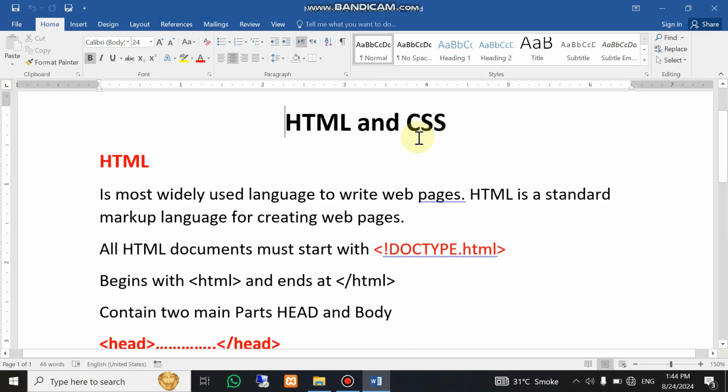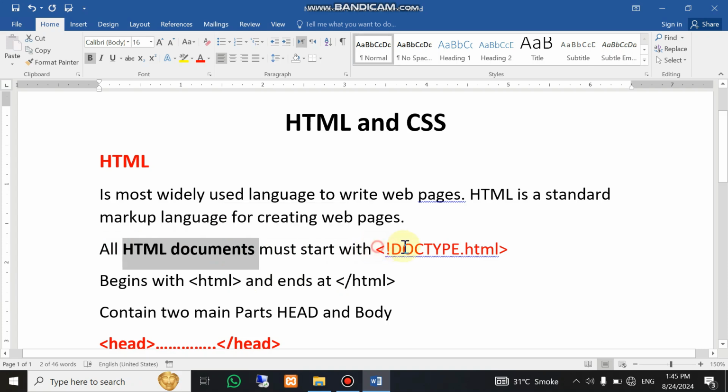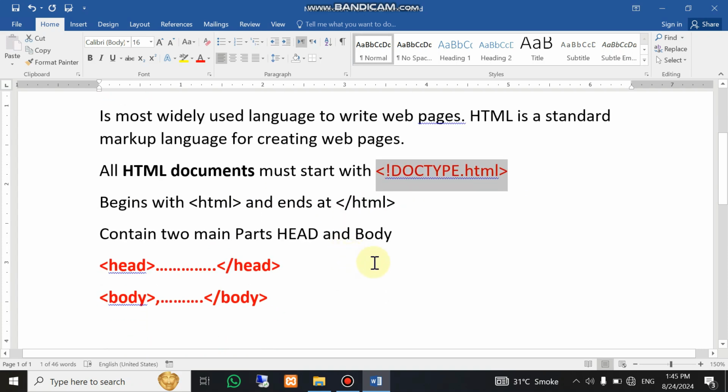HTML is the most widely used language to write web pages. HTML is a standard markup language for creating websites. HTML stands for hypertext markup language. You should know that all HTML documents must start with this type of tag, and HTML itself begins with the HTML tag and ends with that HTML tag. To close any tag in an HTML document, you just write /.